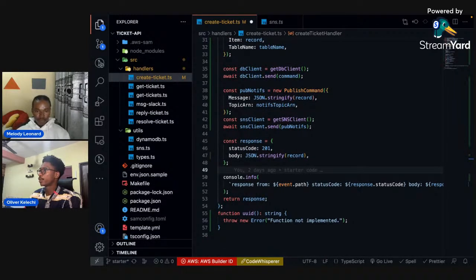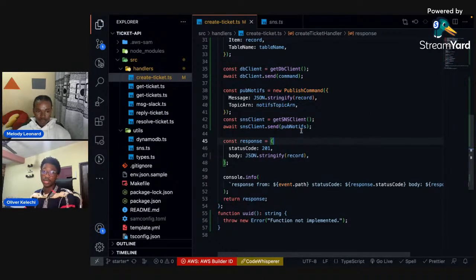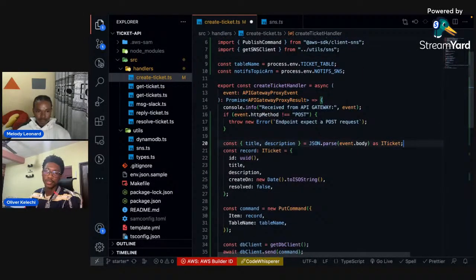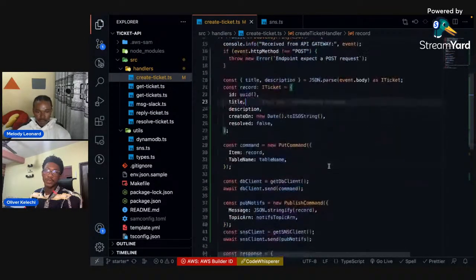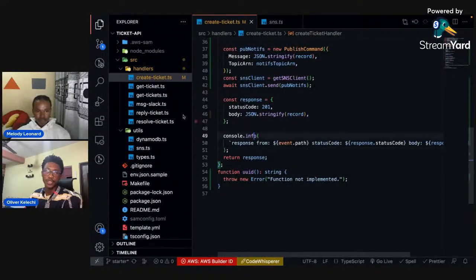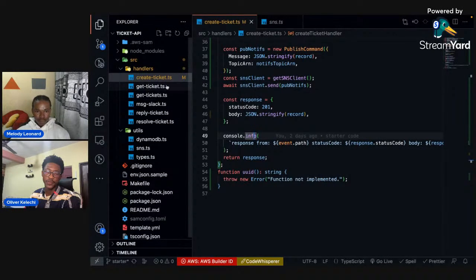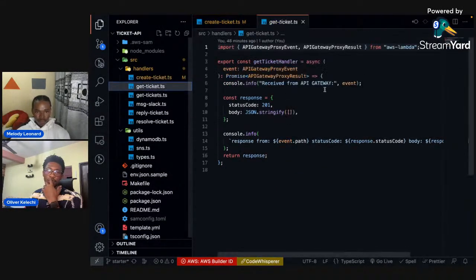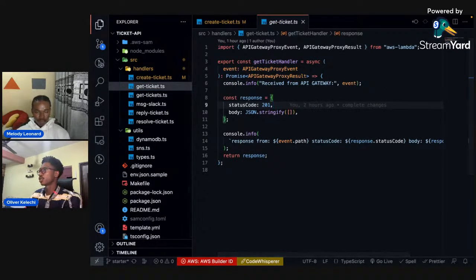This is it for the create tickets Lambda function. So we've just implemented this function. Next, we need to implement the get ticket function. I'm just going to implement three of these functions, and then we'll run a deployment and test them. Okay, so I'm going to go back to the get ticket function. I'm going to be a bit quick with this one because of time.